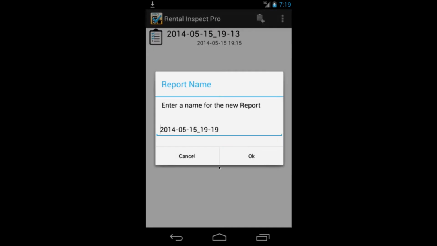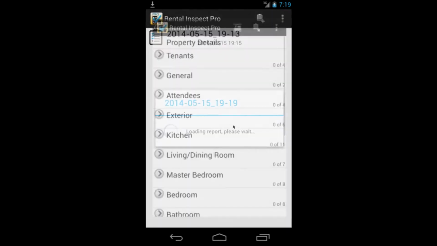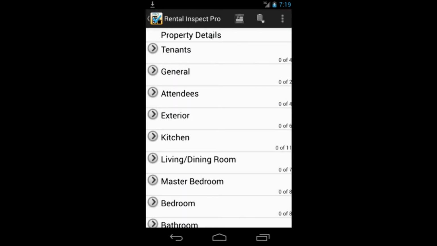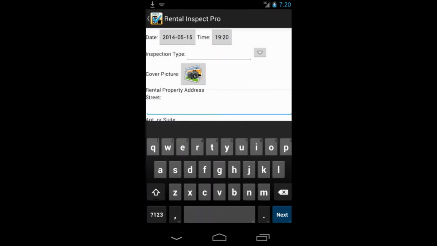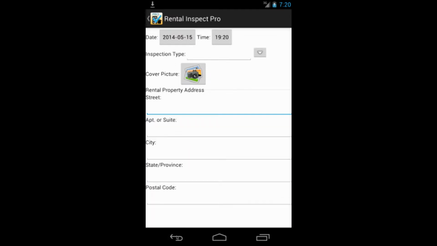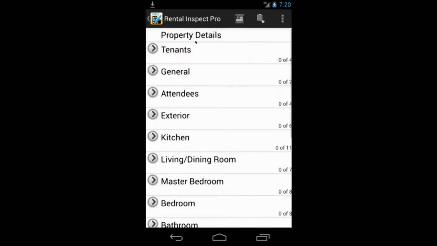So I'm going to click on the 2-bedroom apartment template, and it asks me for a name for the report, and I'm just going to leave that as the default, which is the date. And it loads up the report template. So the first thing I can enter in is the property details, and this is the date and time of the inspection and a cover picture if I'd like, and then the information about the rental property. So I'm not going to actually put anything in here. You can see that for yourself.